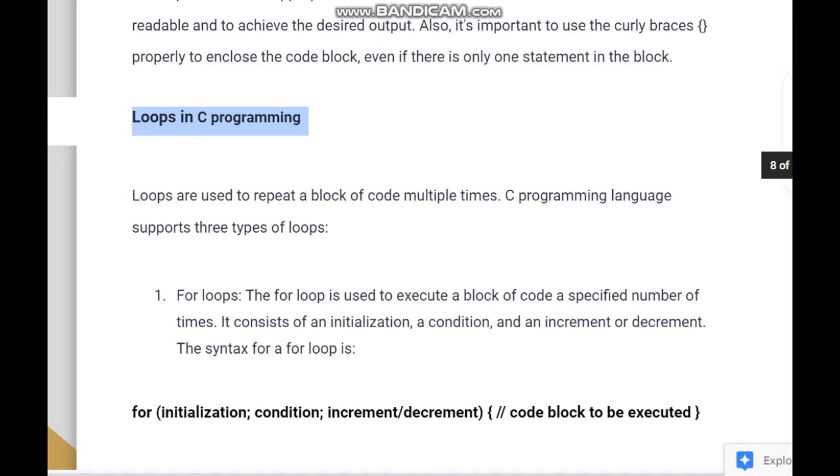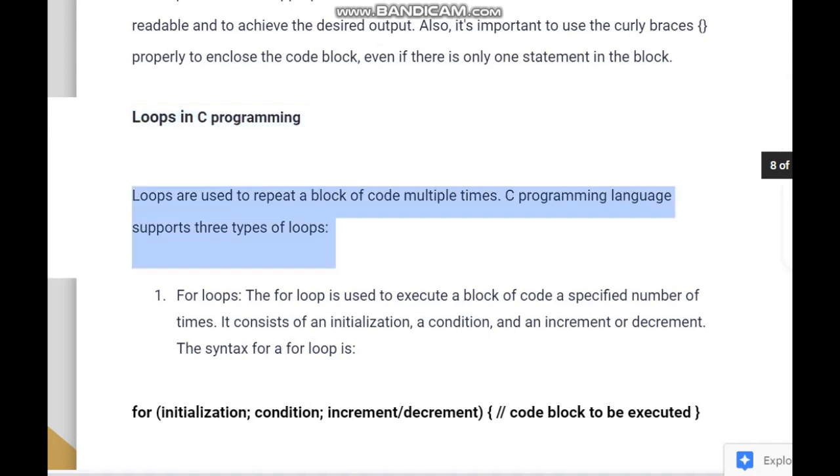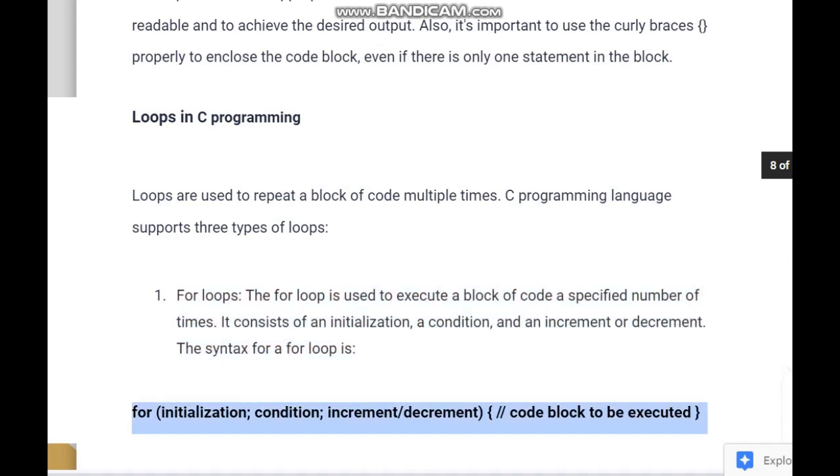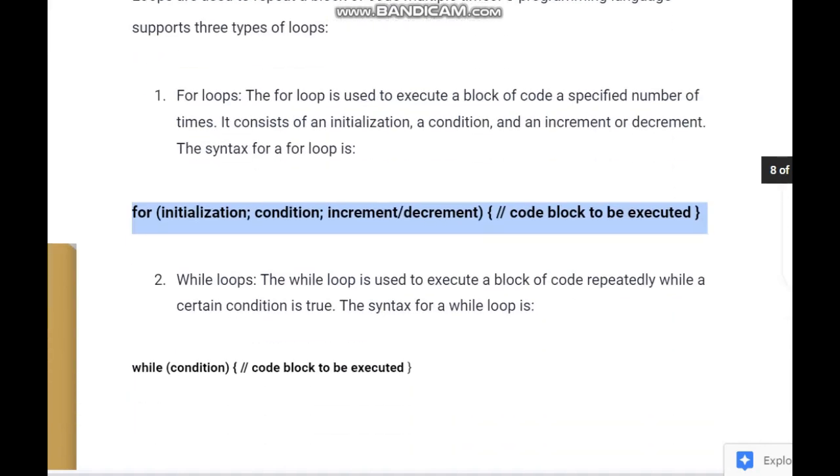Loops in C programming. Loops are used to repeat a block of code multiple times. C programming language supports three types of loops. For loops. The for loop is used to execute a block of code a specified number of times. It consists of an initialization, a condition, and an increment or decrement. The syntax for a for loop is: for (initialization; condition; increment/decrement) { code block to be executed }.